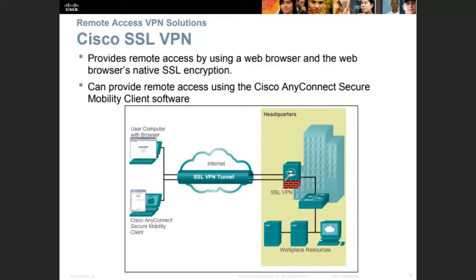Okay, this is the Cisco SSL VPN. It provides remote access by using a web browser and the web browser's native SSL encryption. So your user will open his browser. The browser has the native SSL encryption, and it can provide remote access using the Cisco AnyConnect secure mobility client software. So you have to install this software. Then the traffic will go through the SSL VPN tunnel, and it will go to the headquarters.